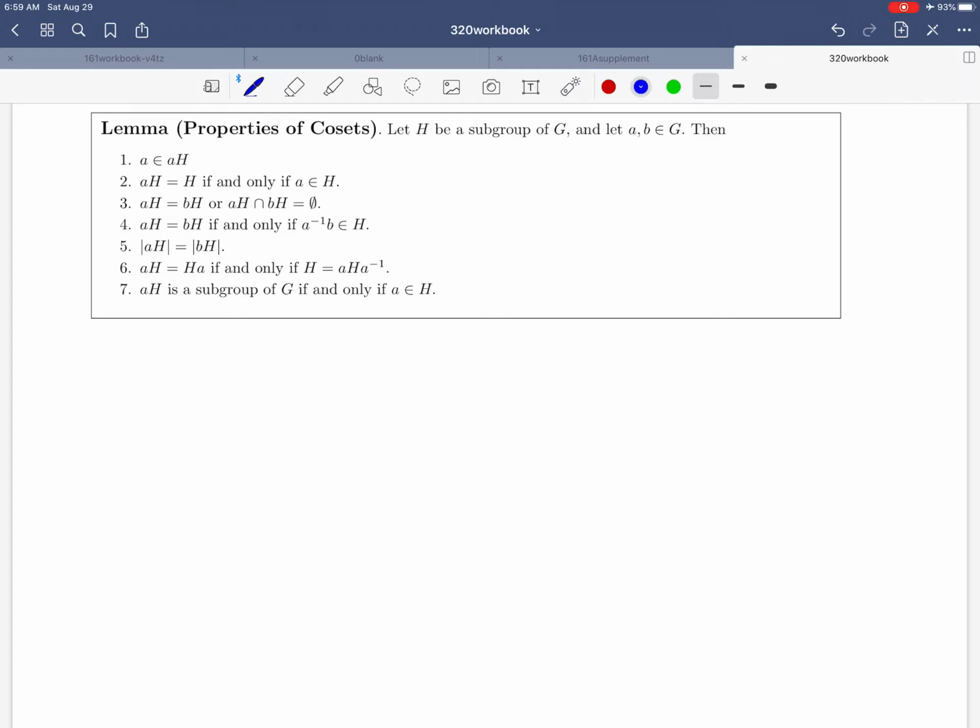Hello everybody, and welcome to the lemma on page 55 of the workbook. In this lemma, we're just going to explore some of the general properties of cosets. Some of these properties we've already observed in the examples that we've done. There are a lot of statements in this lemma. We're just going to talk through a couple of them and see if we can make sense out of them. Let's start by reading the statement of the lemma.